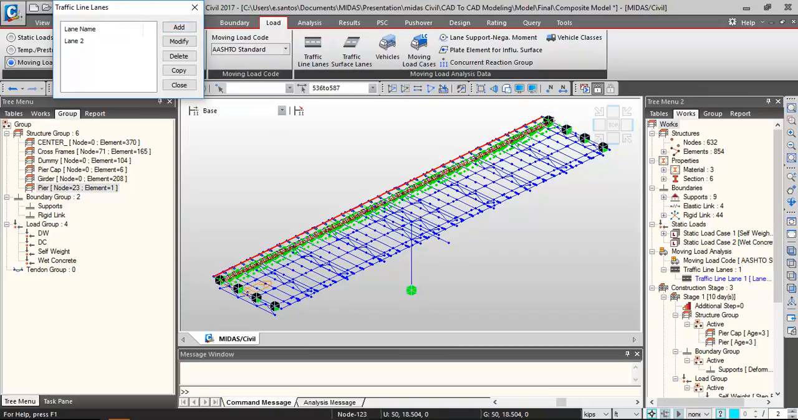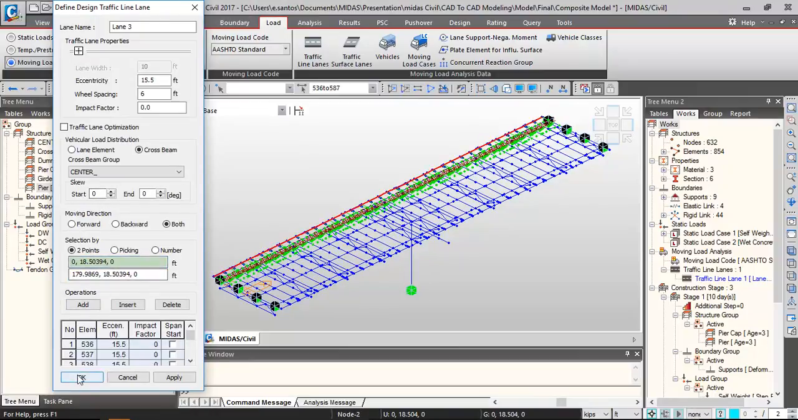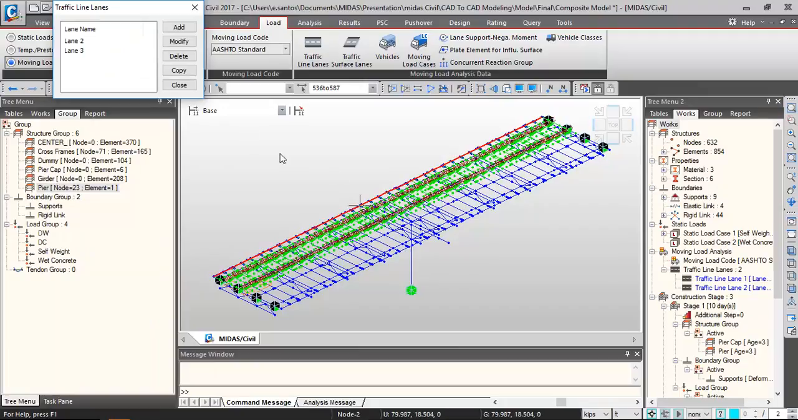I can do the same for a second lane. Let's say if I define it at 15.5 feet, for example, I can do the cross frames again and define it based on these 2 points as well, which will be this location.